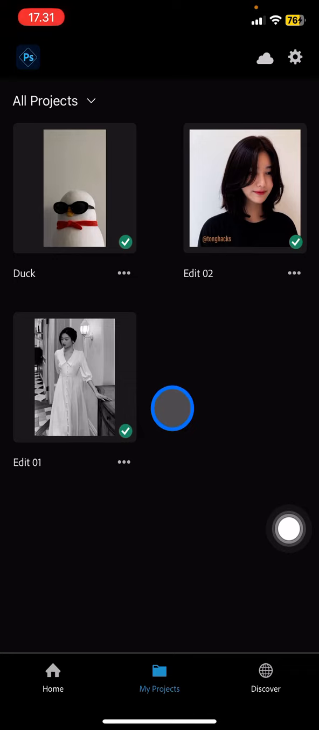So that's how to delete your project on mobile Photoshop, guys. Hopefully this tutorial today is useful for you.